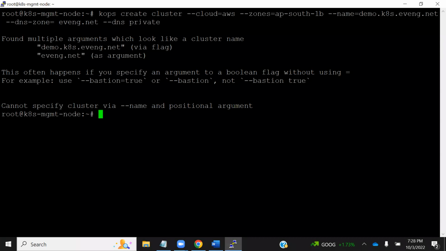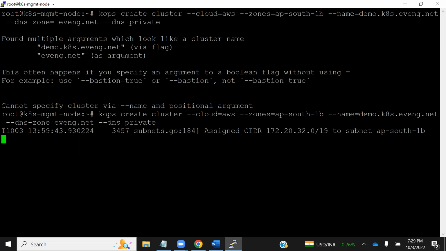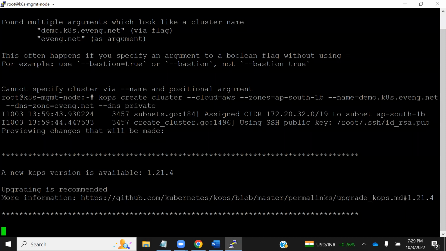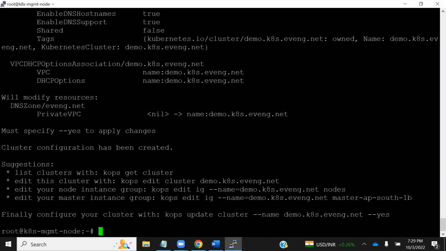Enter. Okay. It says multiple arguments look like cluster name. I think I missed something. Because of the space, eveng.net. Yeah, thank you. Okay, now read through this. Wait, hold on. When this is coming up, just read out this.